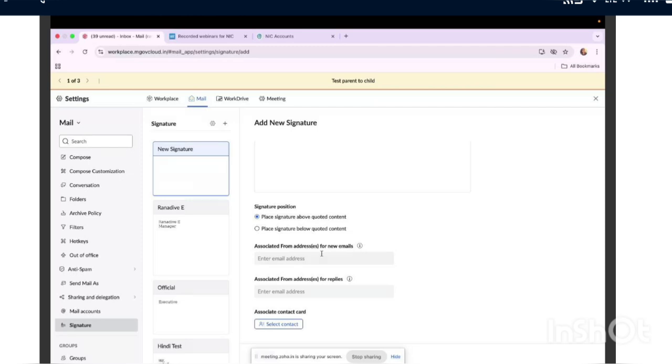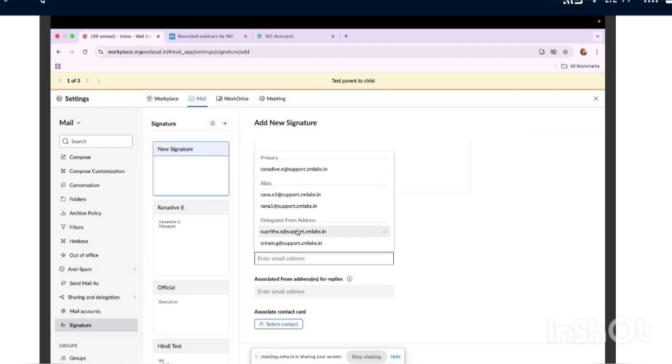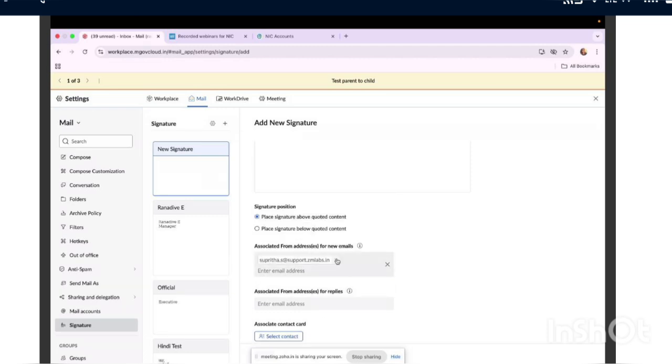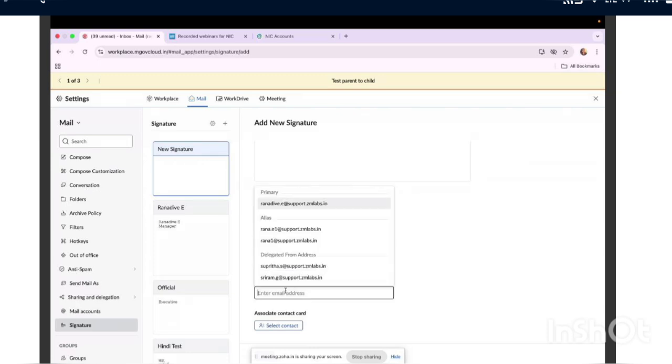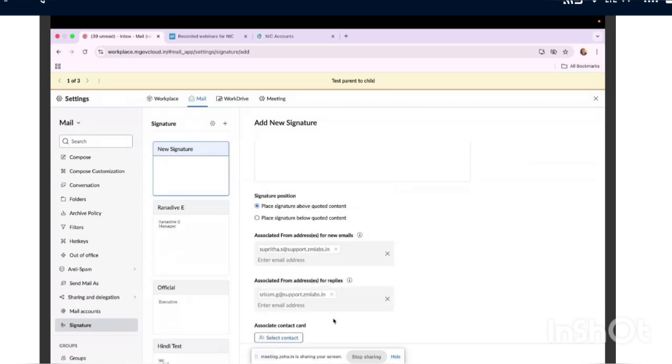Next, we have something called associated from address for new emails and replies. What does this mean? I'm just clicking on a particular email address here. So whenever I compose any new email using this particular email address, the signature that I have created above will get automatically placed. Likewise for replies also, I'm just providing an email address here. So whenever I reply to an existing email using this particular email address, the signature that I have created will get automatically placed. So this is about the signatures that we have.